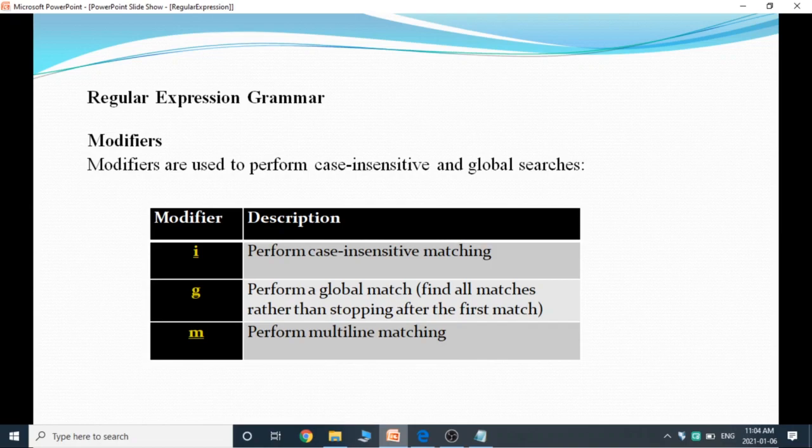i is used to perform case insensitive matching. It finds the pattern matching with case insensitive. Next one is g. As we know, g performs a global match, finding all the matches rather than stopping after the first match found. It will search the entire string. It won't stop after the first match is found. That's why it is called global search. For providing multiple line matchings, we use m.